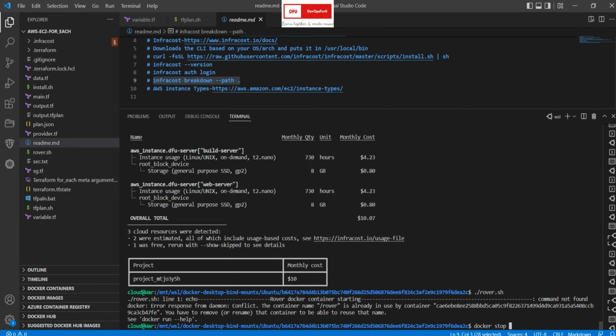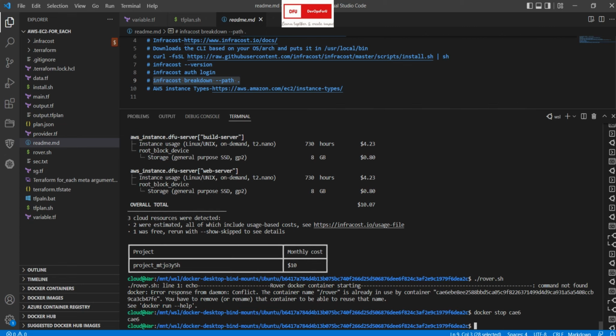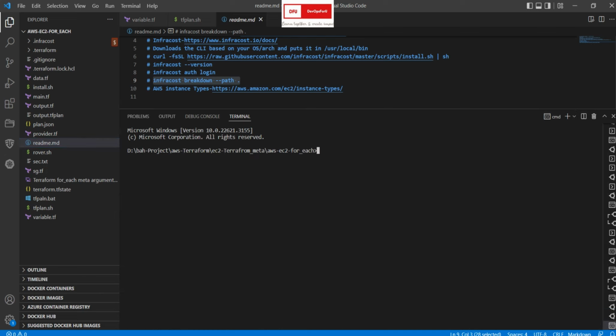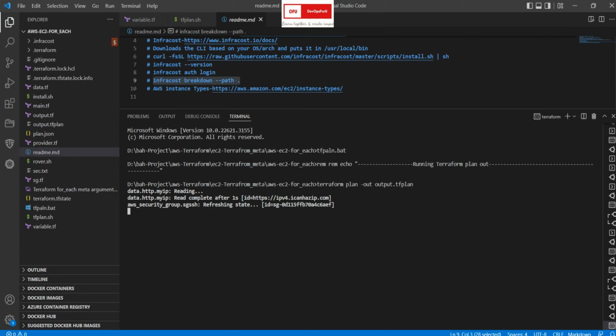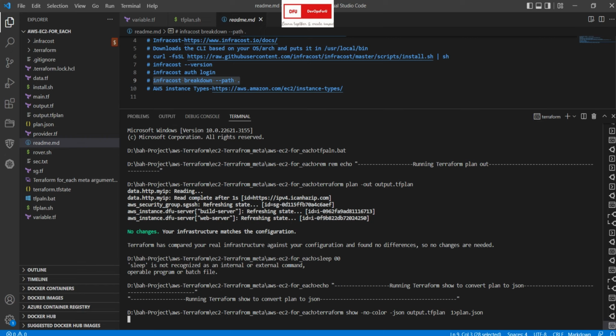Probably what I will do, CAE6. Fine, so this is stopped now. Now I just need to switch to my normal command prompt, and I will run a terraform plan so that my existing plan file gets overridden with the current values, with the two servers that we created just before, right? Once that is done, we will run the Rover container. It will inject the plan.json file into that container, and we'll see the exact servers we created. Fine.